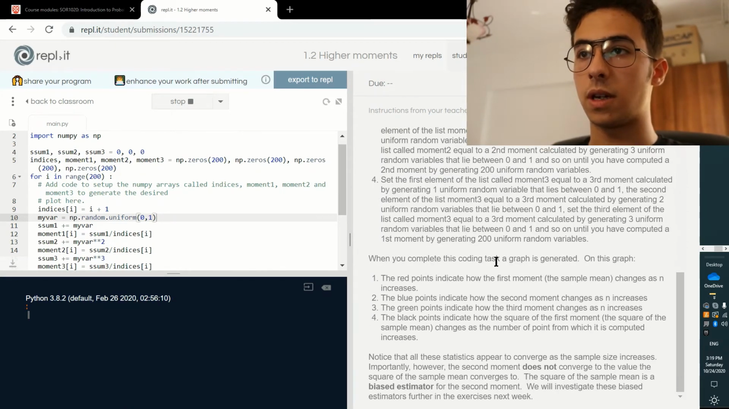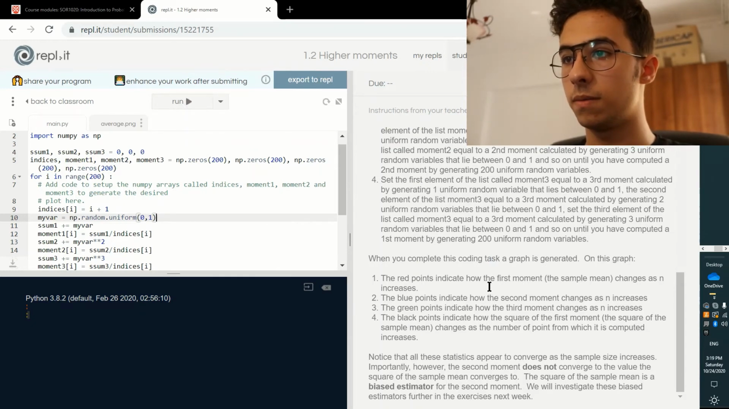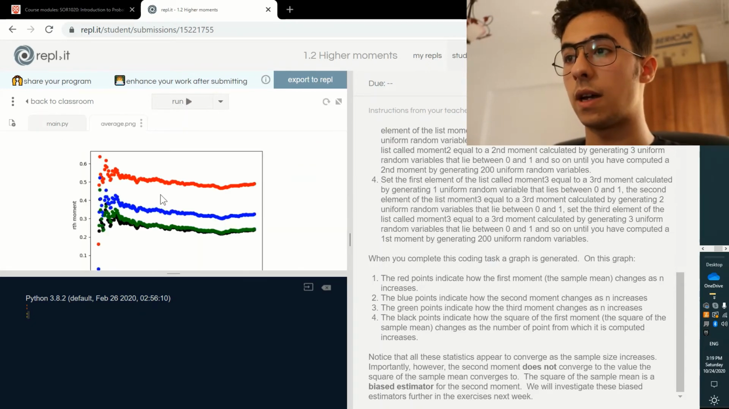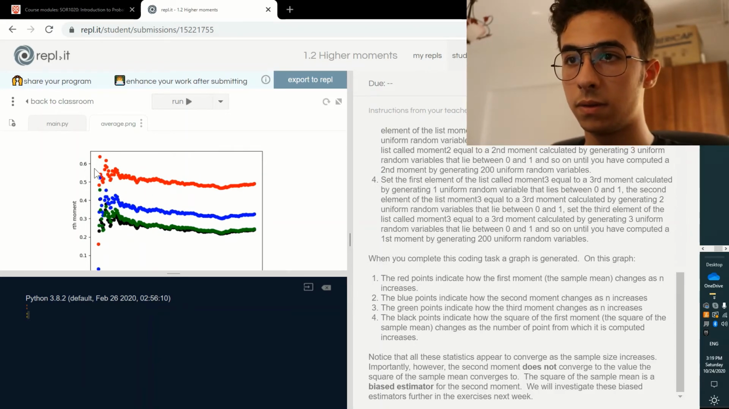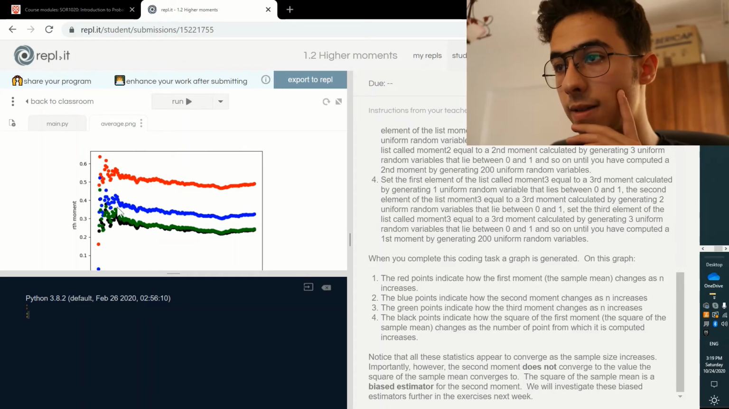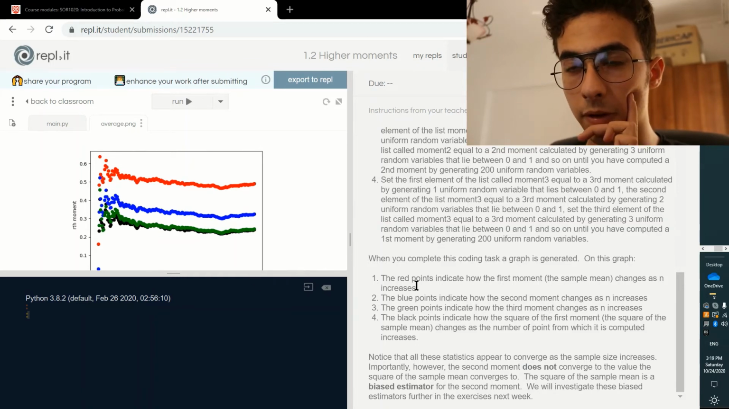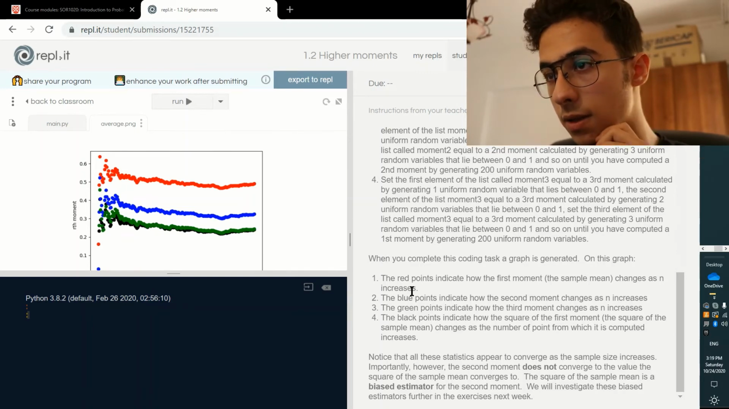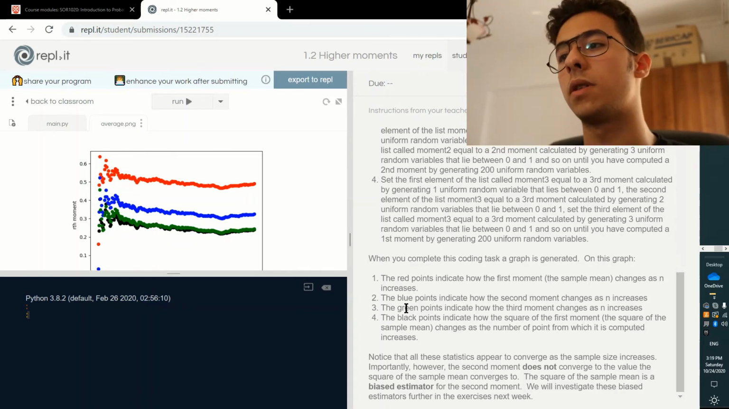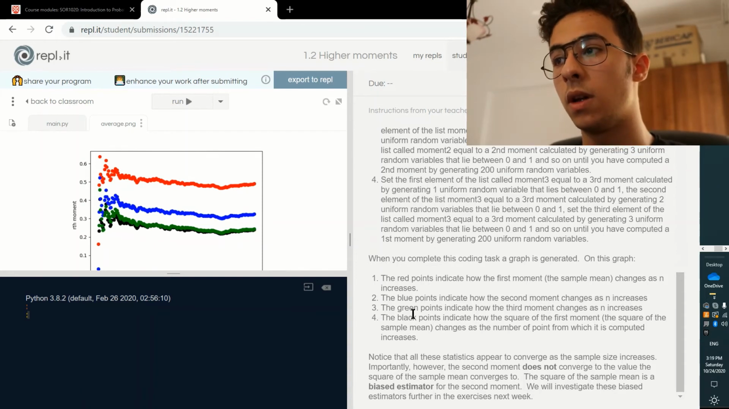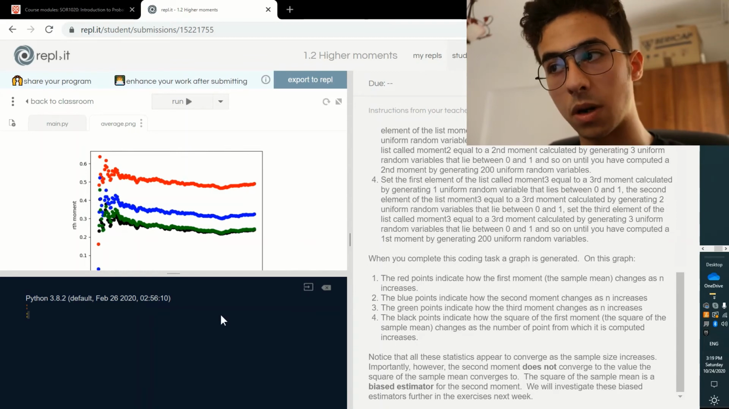We run our code to check if it generates the graph. When you complete this coding task, a graph should be generated. And there is a graph. Here you can see that there are different distributions that are color indicated. It says here that the red points indicate how the first moment, which is the sample mean, changes as n increases. The blue points are for the second moment, the green points are for the third moment, and the black points are for the square of the first moment.